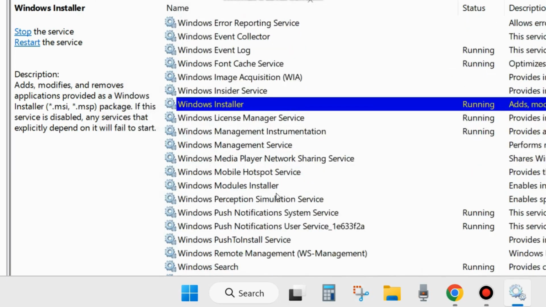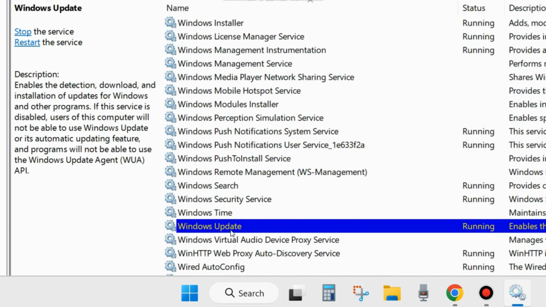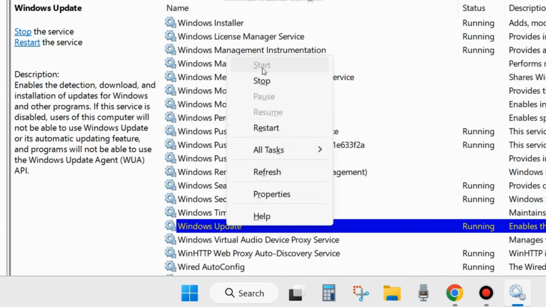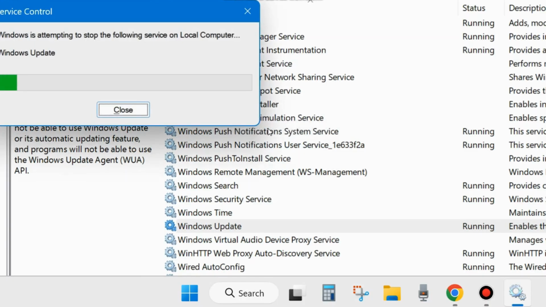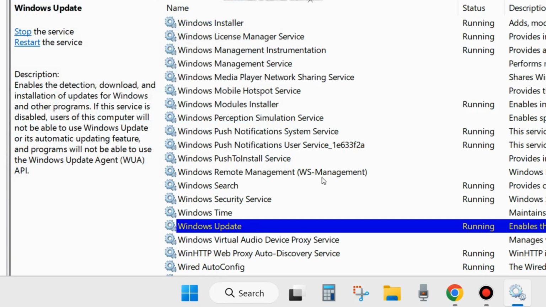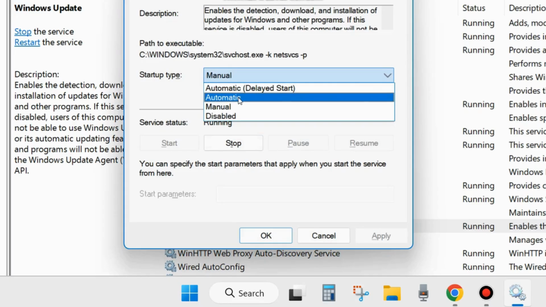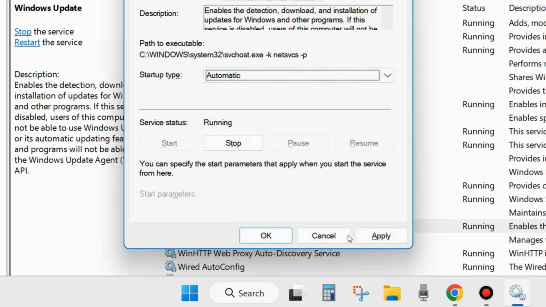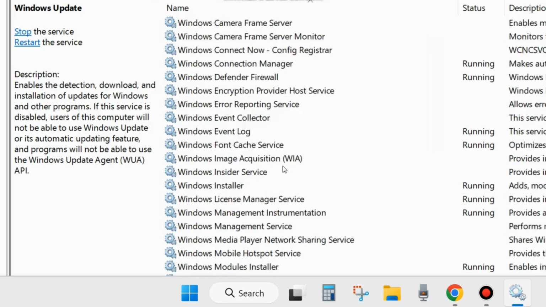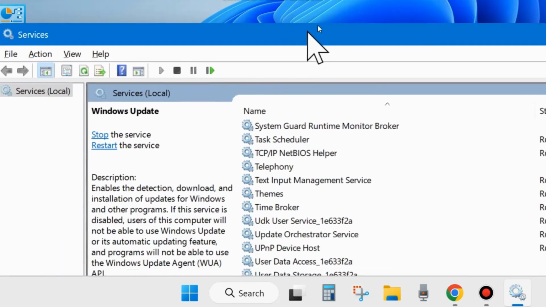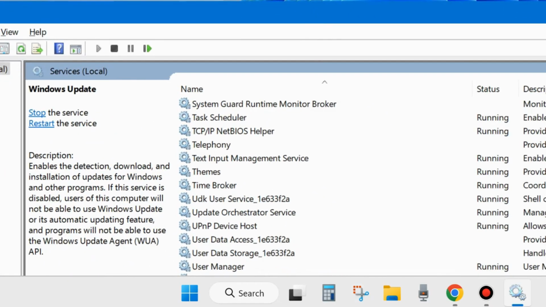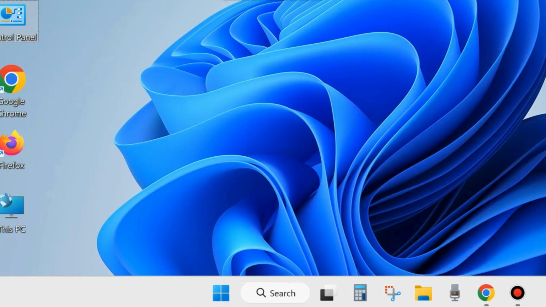And the last one is Windows Update service. Right click on it, choose start, otherwise restart Windows Update service. Double click on it to open its properties, go to startup type, set it as automatic, and choose apply and OK to save the changes. After that, close the services window and check whether your Windows update is installing or not. If not, go to the next fix.